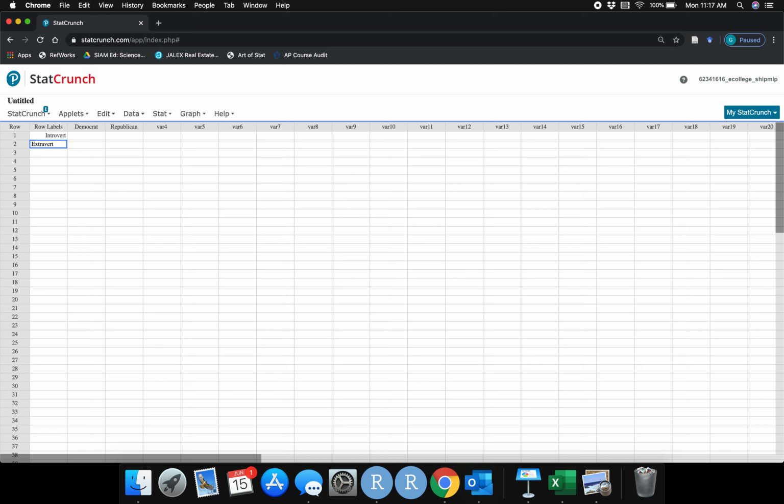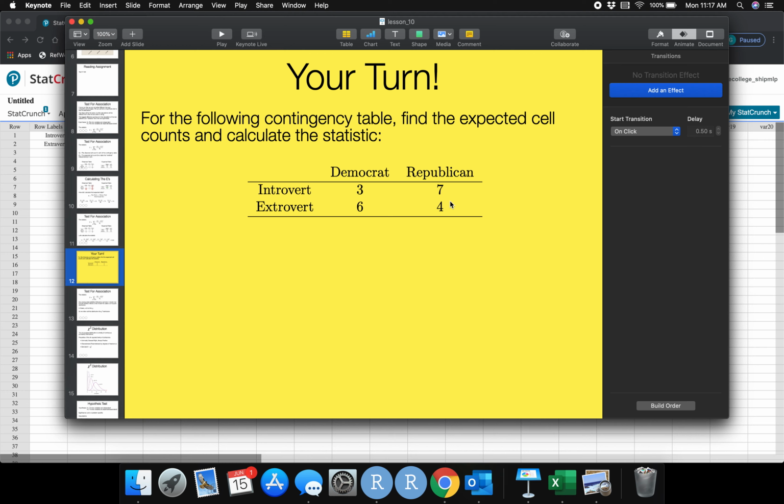And in the row labels you put just what you have there, introvert and extrovert. Please forgive me if I spell things incorrectly. And then in these four spaces you put the numbers. The numbers were 3, 7, 6, and 4. So you enter the contingency table just like you see it right here.